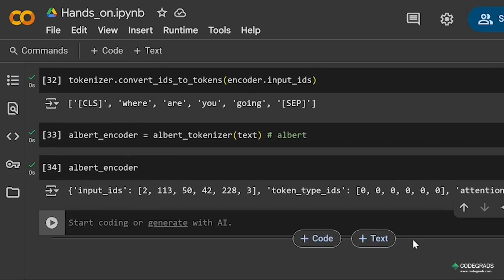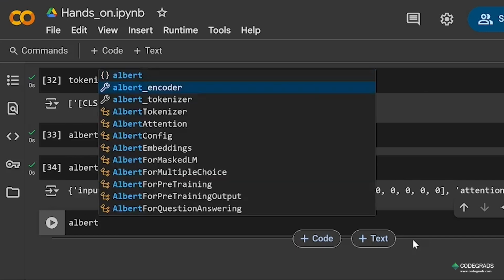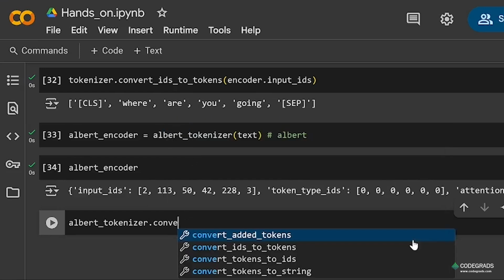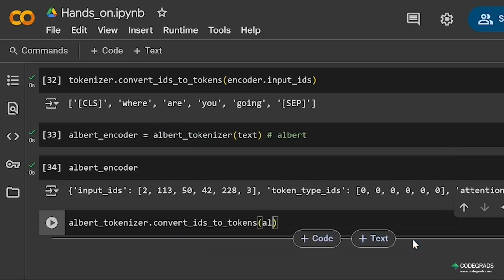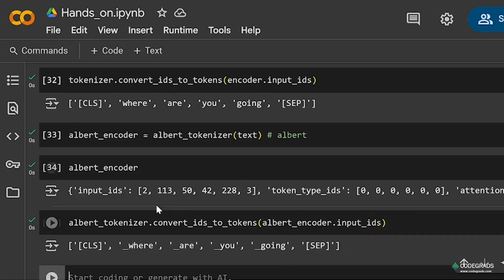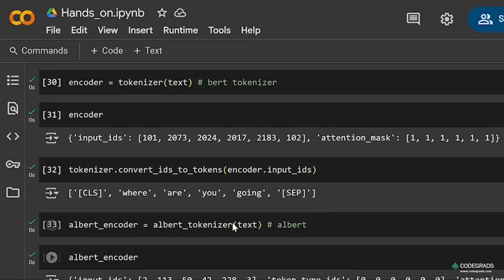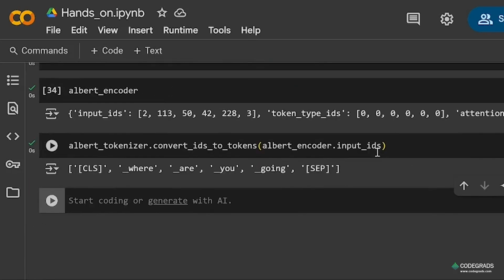Now we'll also convert these IDs to tokens. Using the Albert tokenizer convert ids to tokens with the Albert encoder input IDs, 2 is for the start of sequence, 3 is for the end of sequence, and these are the tokens, that is where are you going. So in this way, the Albert tokenizer works. Now we have seen two types of tokenizer: the BERT tokenizer and the Albert tokenizer, and how they work.